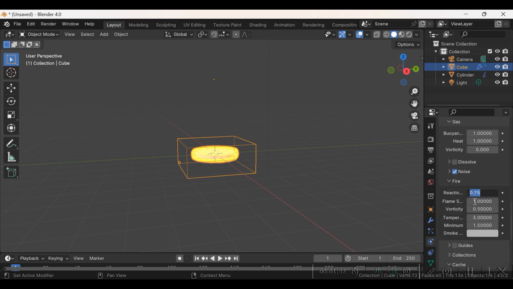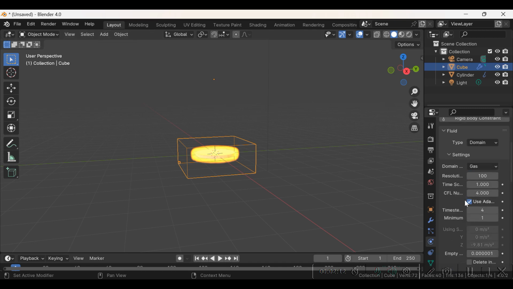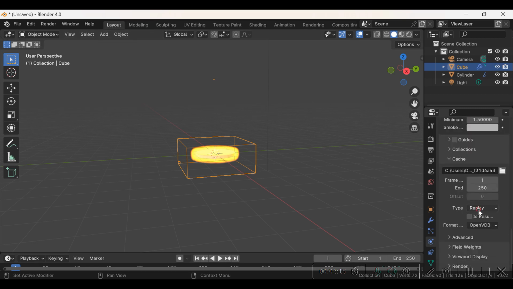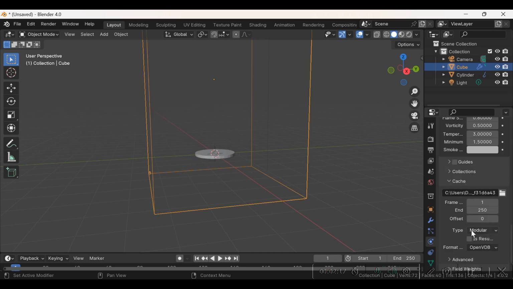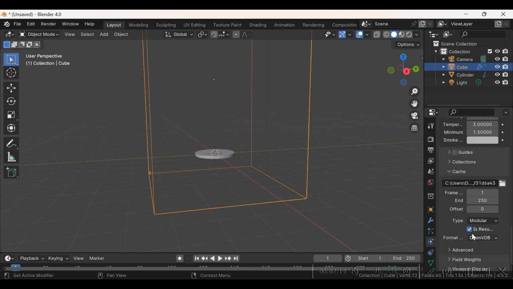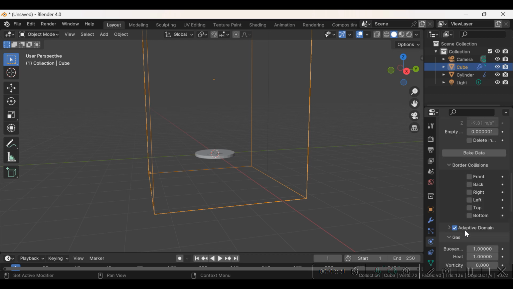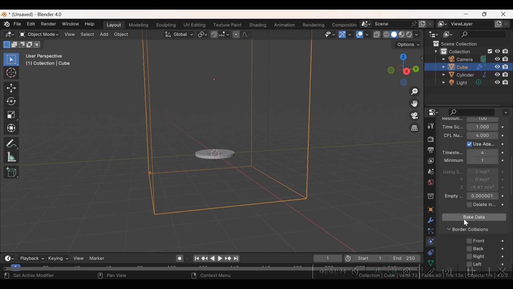And then let's open the fire. And this one I'm going to make 0.5, and the flames is going to be 0.8, and the vorticity I'm just going to leave it like that, and the temperature and everything is like that. And now let's go down here and turn this to modular, and let's tick is resumable, and let's bake this data.